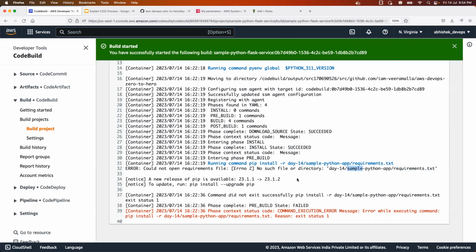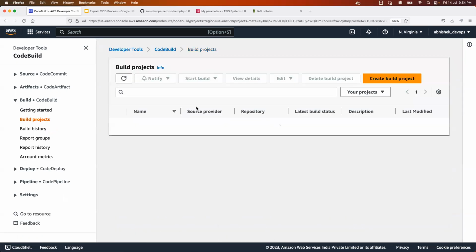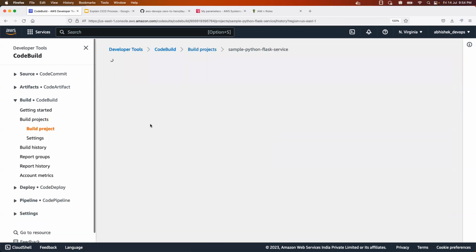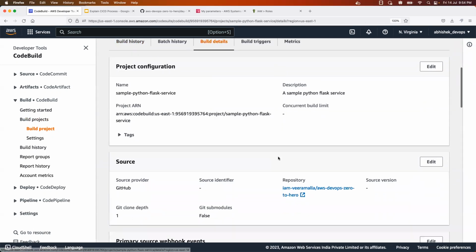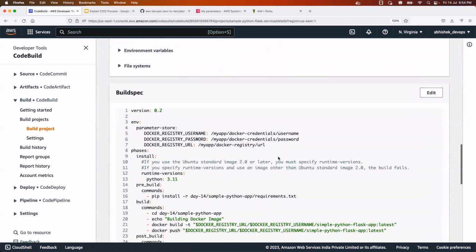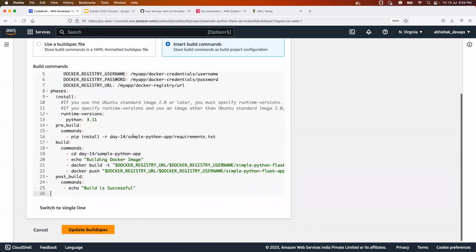So this is how you need to look into the errors and fix it. Errors will not be very difficult, right? So how you will fix it? Just again, go back to build projects, click on your build project, click on the build details, edit the build details, and here change it to simple.